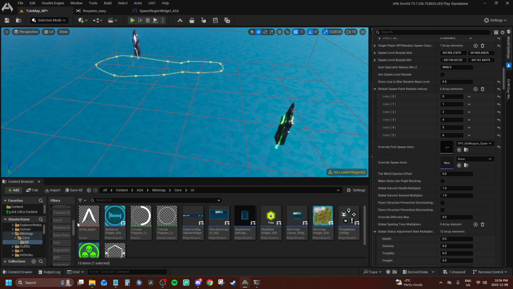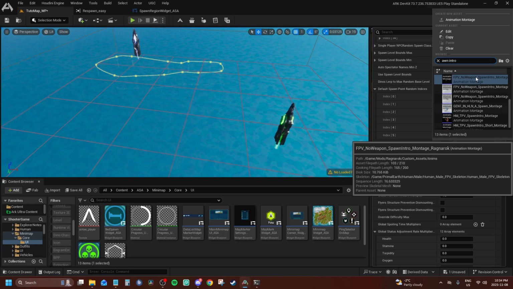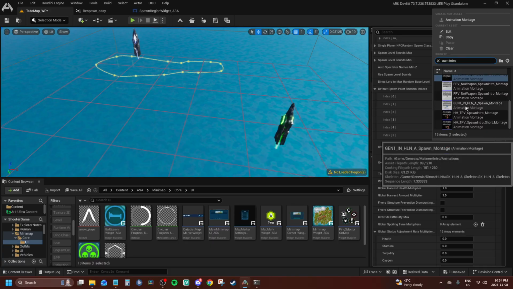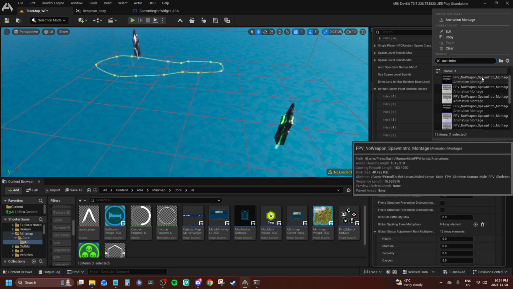There's stuff for some maps, like spawn intro. If I search spawn intro right here, you'll find a few. There's spawn intro Ragnarok, Scorched Earth, Center. This one isn't a thing yet. And then this is the default one where if you don't have anything in there, that one's chosen. And then Aberration's also here. Extinction is here, but it's broken and will not play the Extinction audio, so you'll have to copy that one and change the audio, I'm pretty sure.